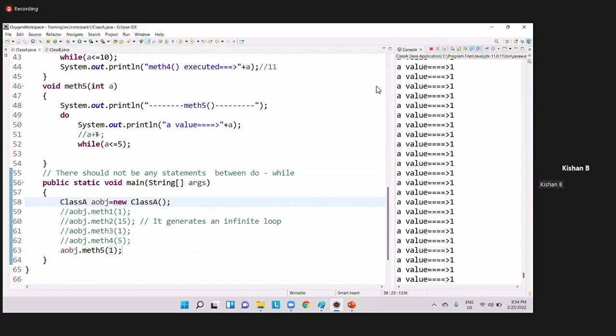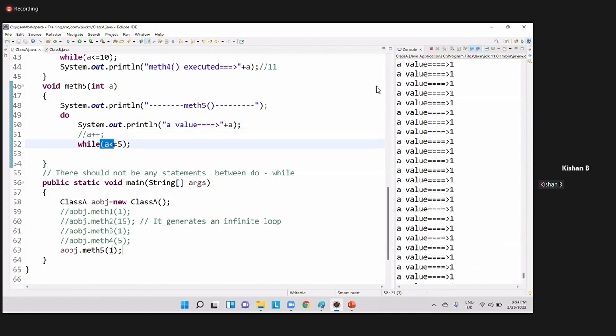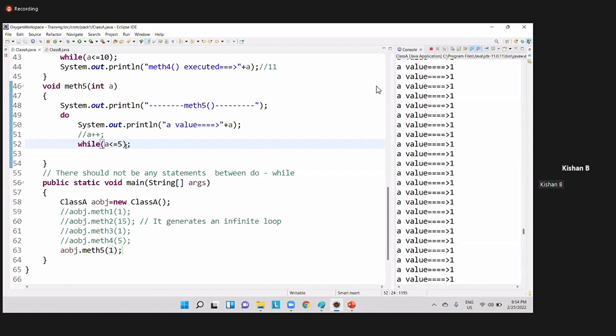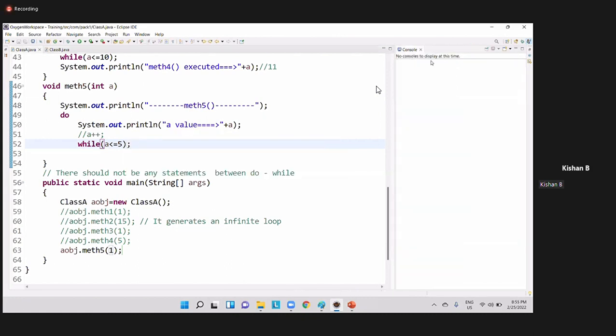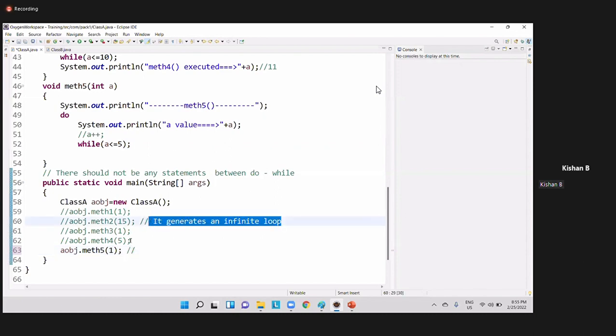Guys, I am not using any increment operator here, right? So first do, then after that it checks the condition. If the condition is true, and of course the condition is always true, it enters into this loop again. Are you understanding the concept here, guys? Is it clear for everyone? So this also generates an infinite loop.